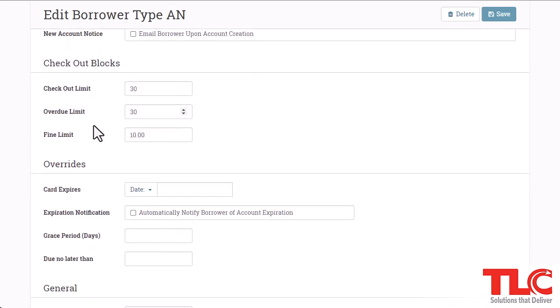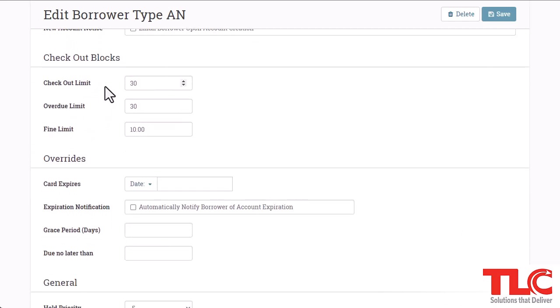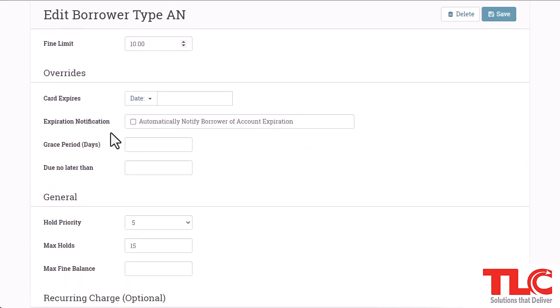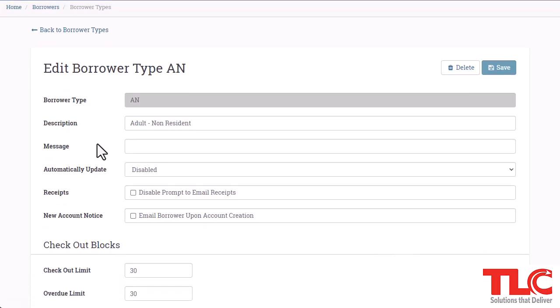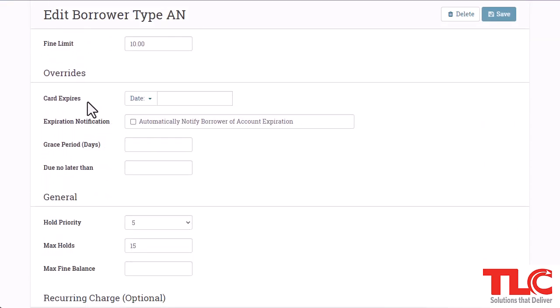At the bottom, you can decide on checkout blocks. So how many items can this borrower type have checked out at a time? What is their overdue limit and what is their fine limit before their account is blocked and they can't check anything else out? You can also decide if you want to override anything that you set previously under location setup and defaults. So do you want to override card expiration or expiration notification, the number of grace period days that this borrower type gets, or a due no later than date for them?